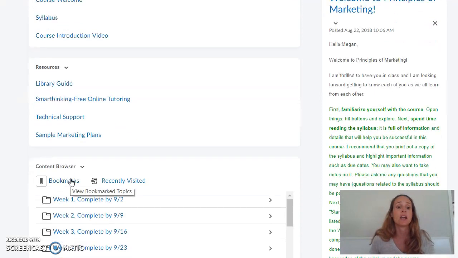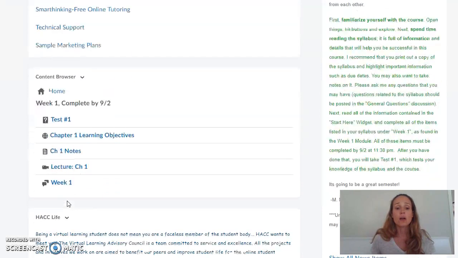Under that is the content browser. Each week you will be given all of the things that you need to complete that week within that particular module. Each week a new module will be released to you that you are to complete that particular week.